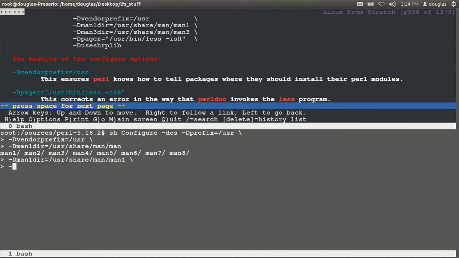And man1. Let's say d man3dir is equal to user share man3. And we'll say d pager equals forward slash user bin less space dash is capital R. And we'll say pop that out. And we'll say d use shared plib. Okay.